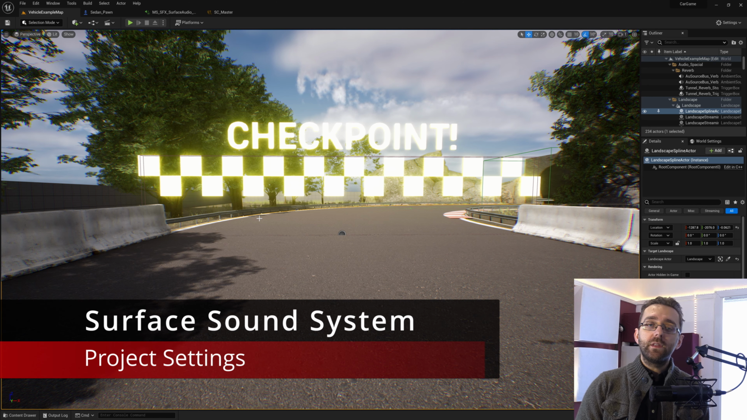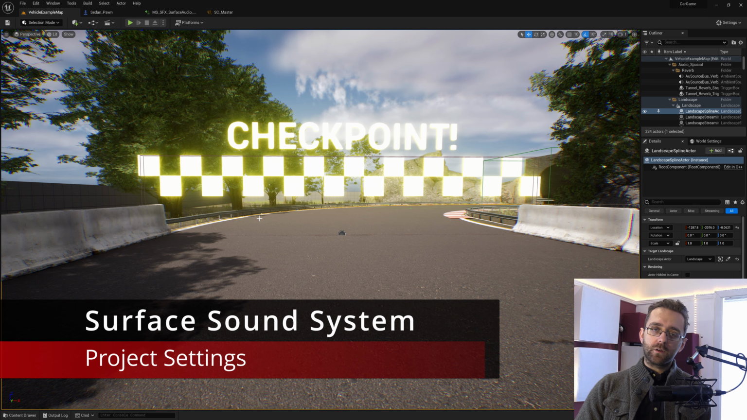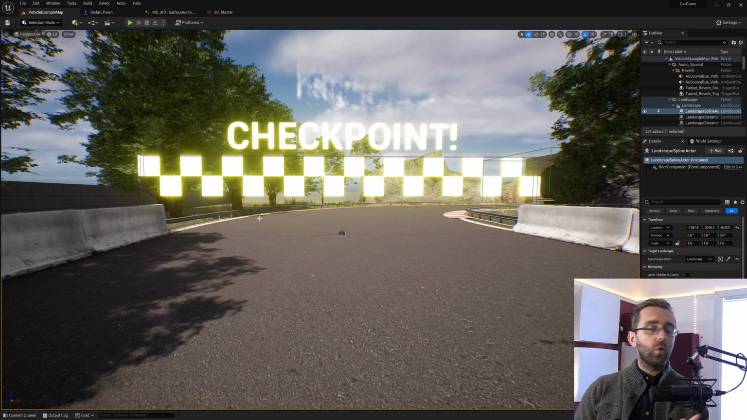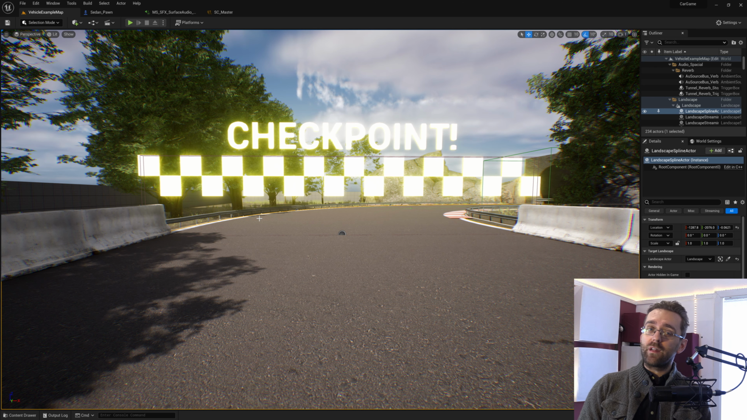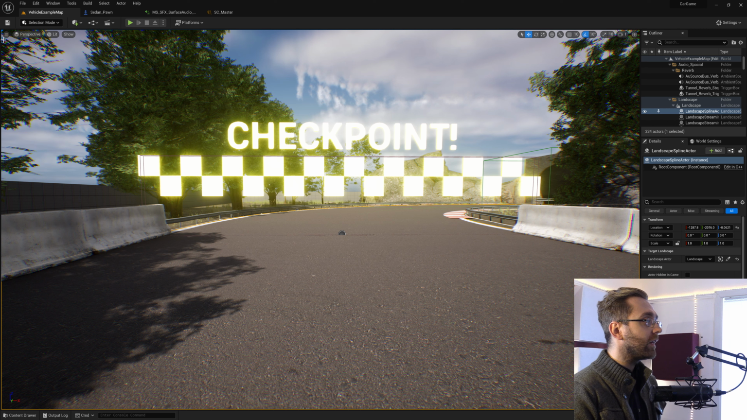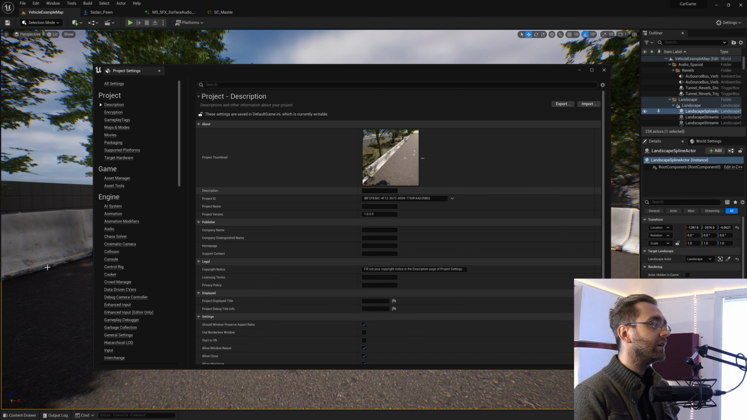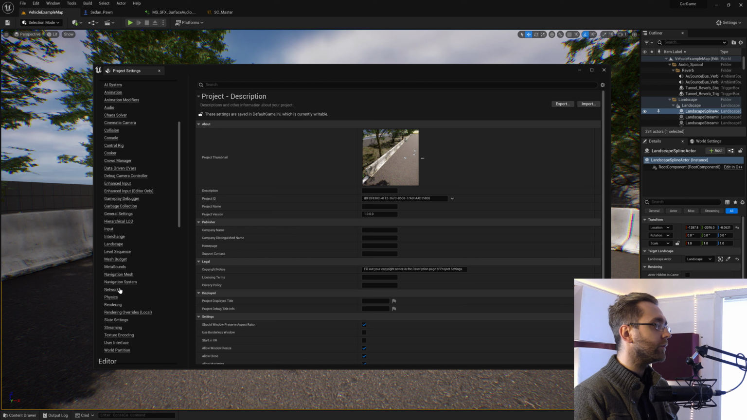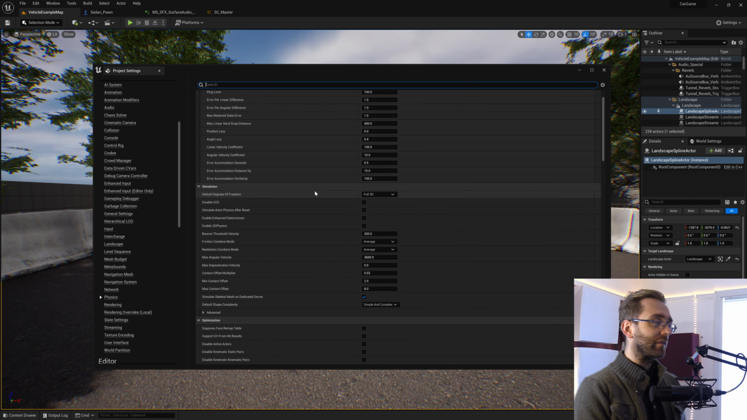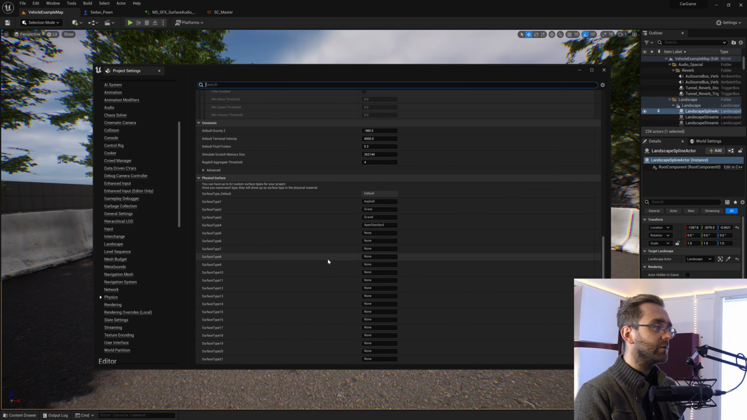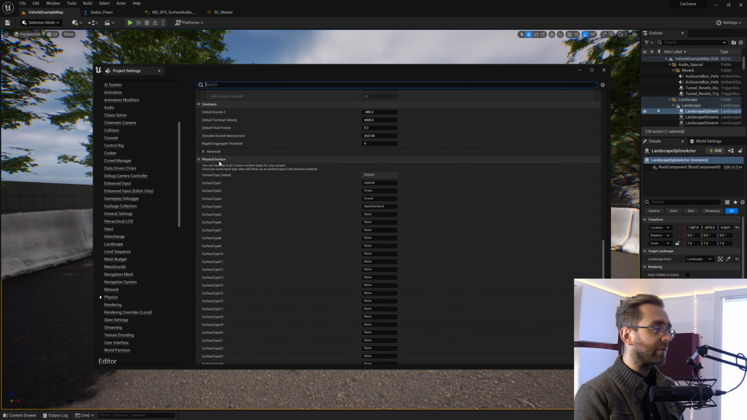Now the next thing we need to do to get ready to build our Metasound on our event graph is essentially tell Unreal Engine what surfaces actually exist in our level. To do that, you go to Edit at the top, go to Project Settings, and then from here you want to look for the physics area. Once you've found the physics area, scroll down, and there is a little area where you can literally type in what the physical surfaces are.